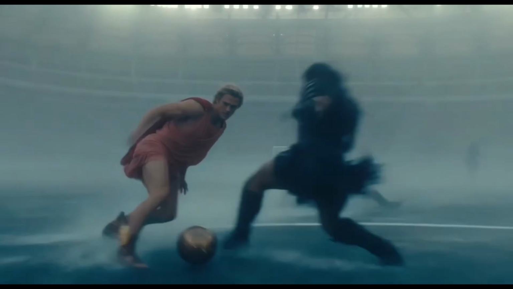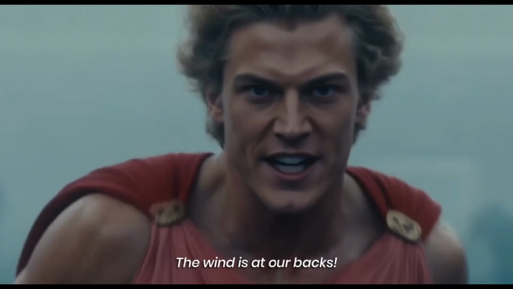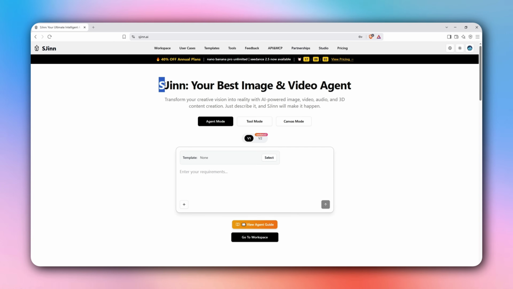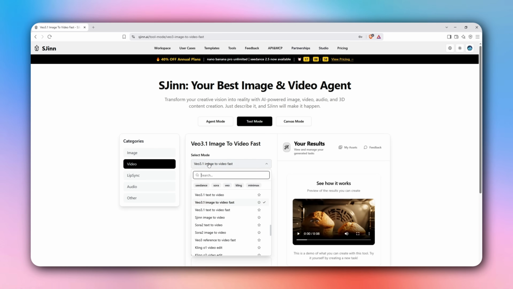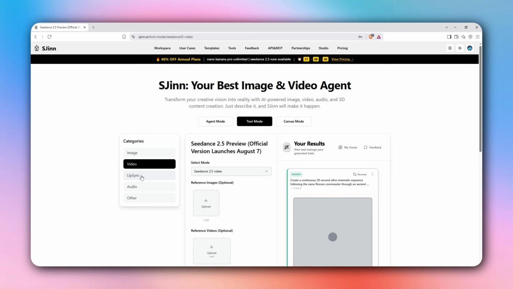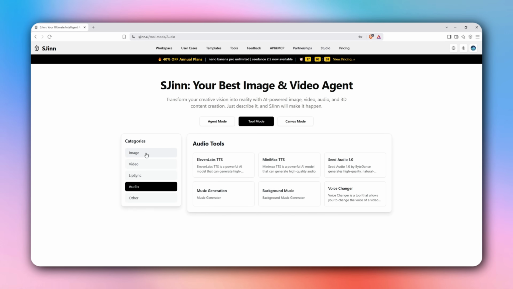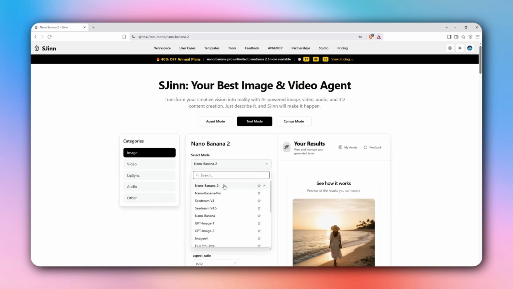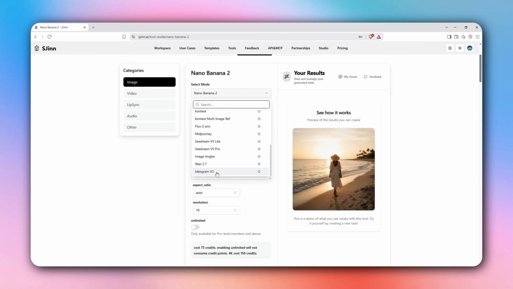Before we start generating videos, let's take a quick look at what SJinn AI actually offers. Instead of giving you access to just one model, SJinn AI brings together a growing collection of leading AI models in a single workspace, making it much easier to compare results and switch between tools without juggling multiple subscriptions. Beyond AI video generation, the platform also includes powerful image generation, editing, upscaling, and other creative AI tools, making it a complete hub for content creators, designers, and marketers.